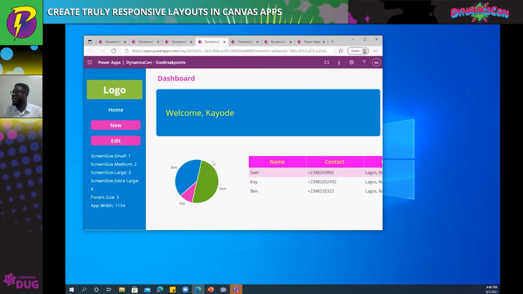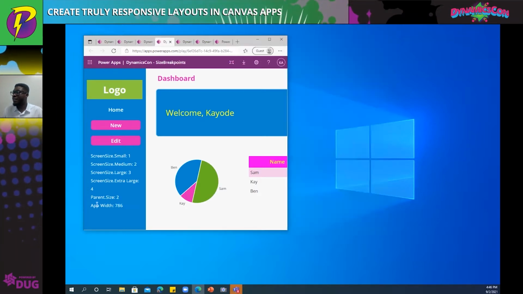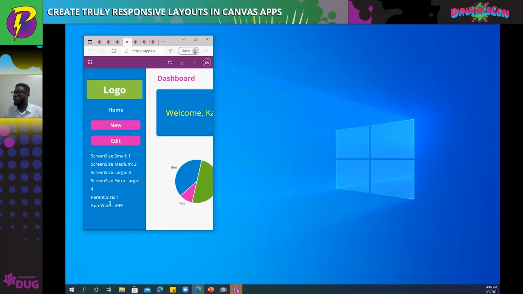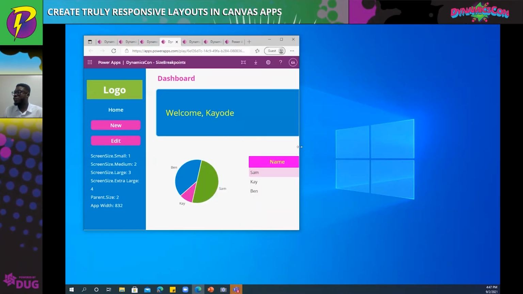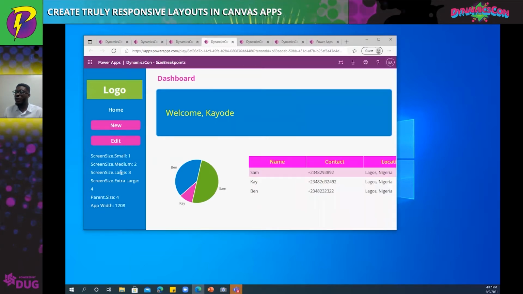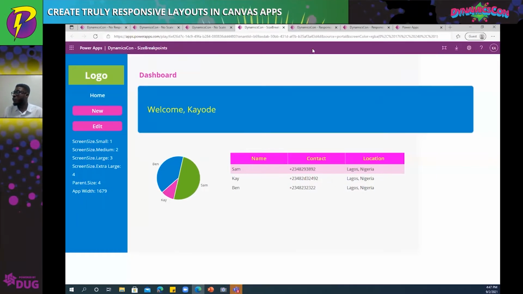So you see that once I minimize the screen here, parent.size has changed to 3. And if I minimize it further, you will see parent.size has changed to 2. And if I go further, you will see parent.size is 1. So using this variable, we are able to know what is the current screen size. So now that parent.size is 1, we are able to know that we are on a small screen. And when parent.size is 2, we know we are on a medium screen. And when parent.size is 3 and 4, we know we are on a large and extra large screen, respectively. So that's the thing about the size breakpoint. And we'll get to see how we can set that for us to be able to view.